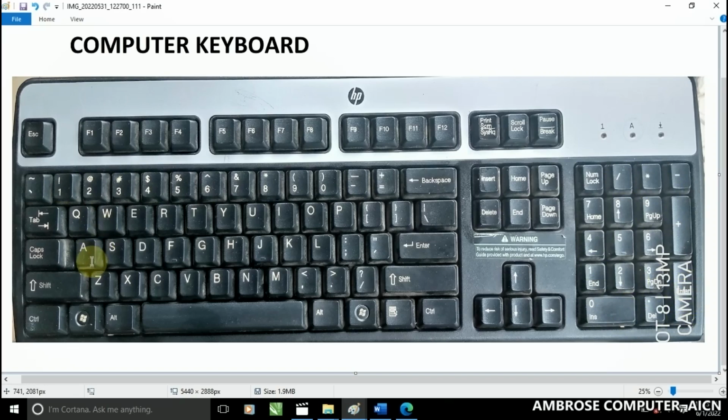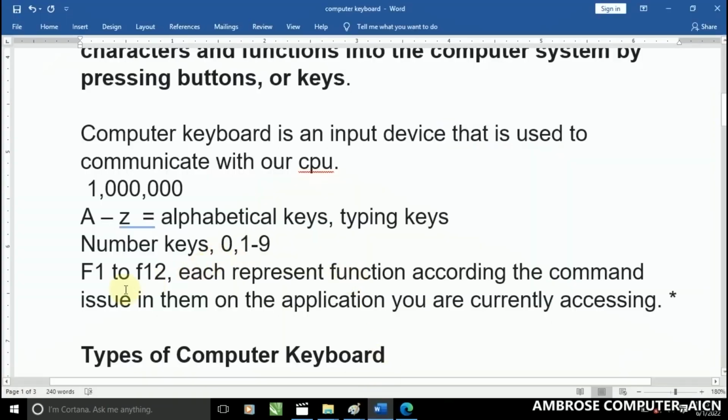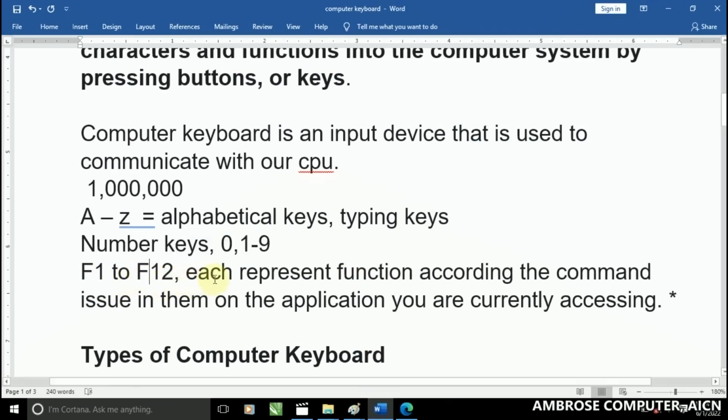Alright, then we have another one we call function keys. So I want to explain what I mean by function keys. Now we have F1 to F12. Each of the F keys represents a function according to the command issued to it in the application you are currently accessing or using.